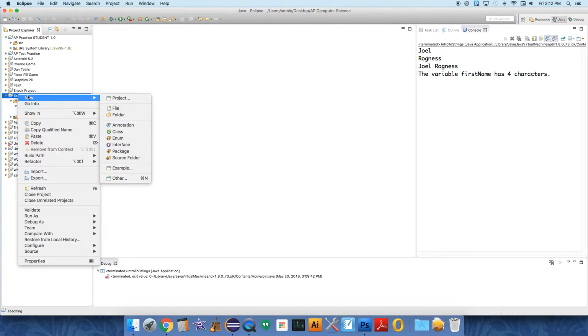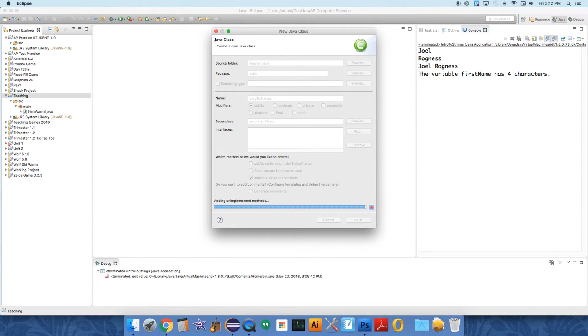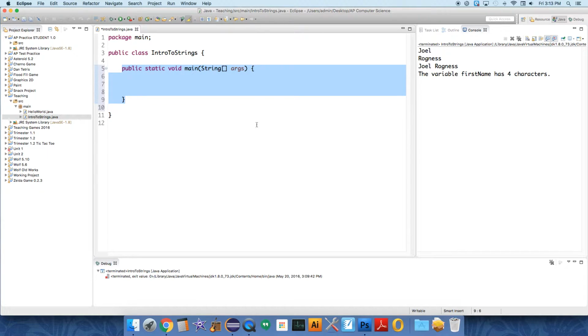And so to demonstrate some things, I'm going to go to my teaching project. I'm going to create a new class called Intro to Strings. I'm going to create a main method within that class, public static void main string args, and then I'm going to type an open brace and hit return. It'll auto-generate the closed brace, which is what you should do. So the computer, when it looks for what it should do first, will see this main method and complete everything inside it. That's the only thing the computer knows how to do.